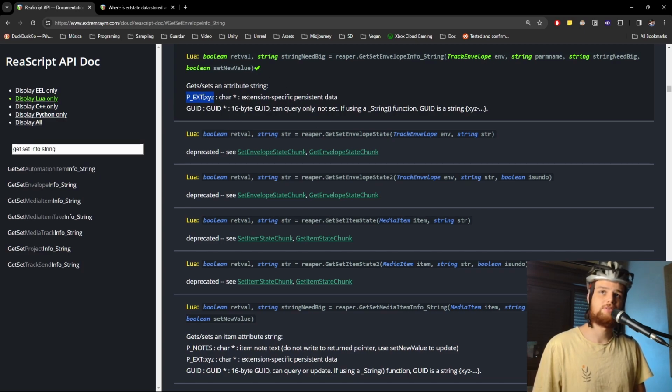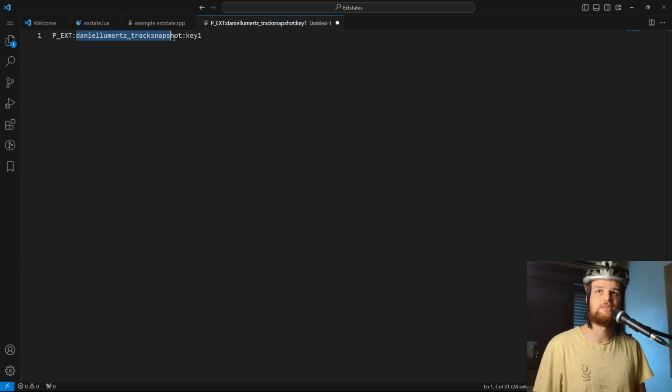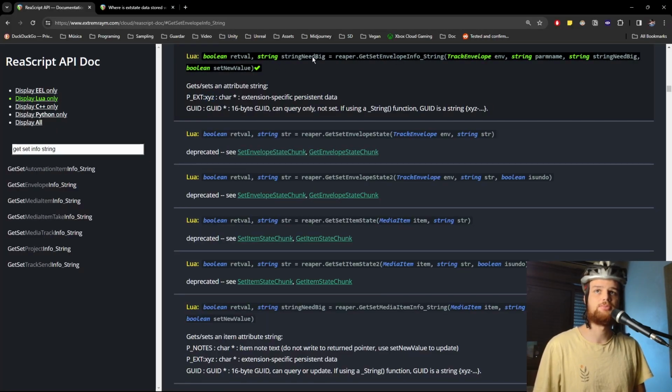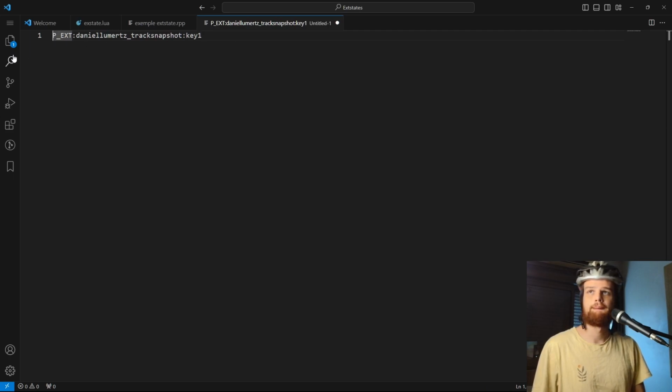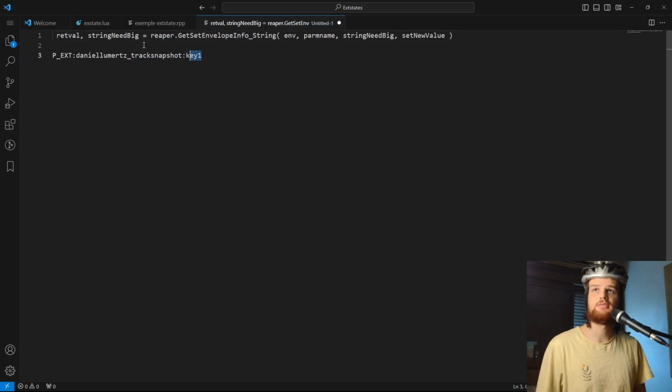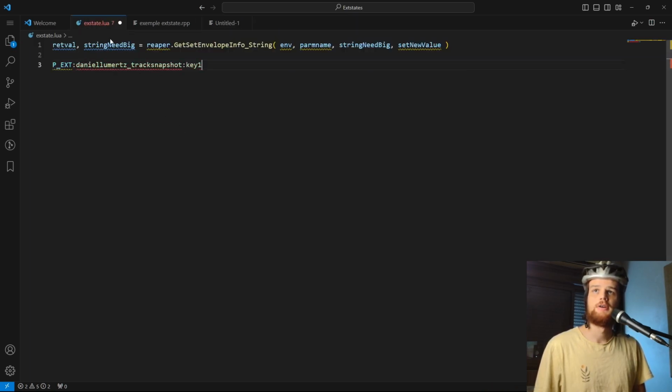So P_EXT is just saying, okay, it's Ext State, and then the next part is the section of your Ext State. Besides the section, I also like to put a little key, so I have multiple things inside this Ext State. So the way you use this function, let me just copy here, would be something like this. Let me put this on a Lua file. So this is the Ext State, and this is the string, the parameter name.